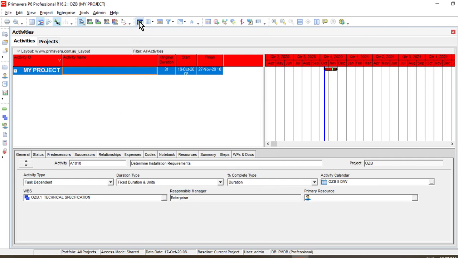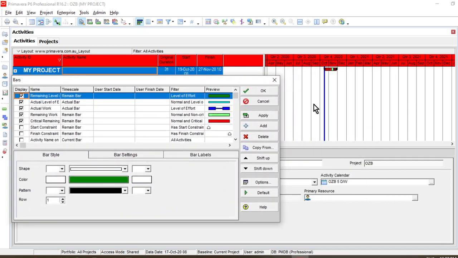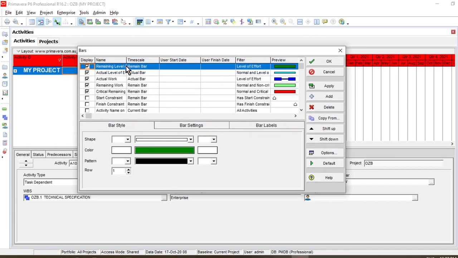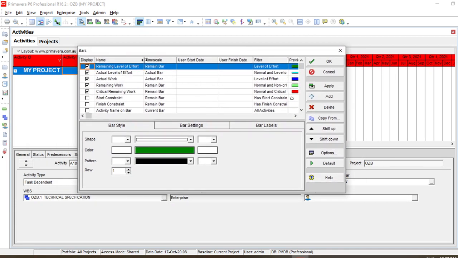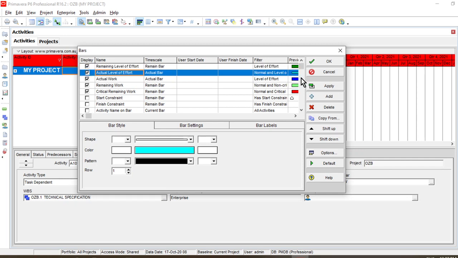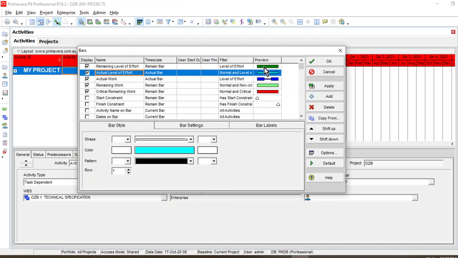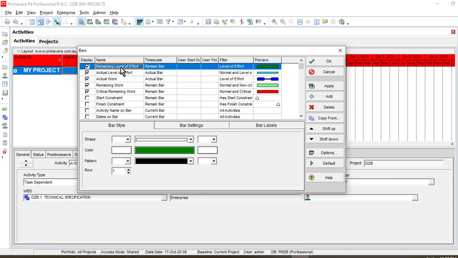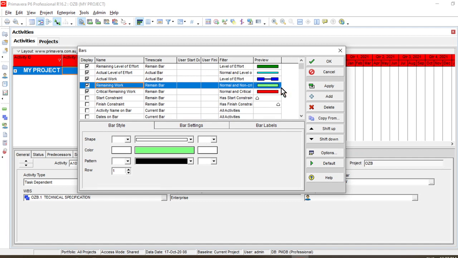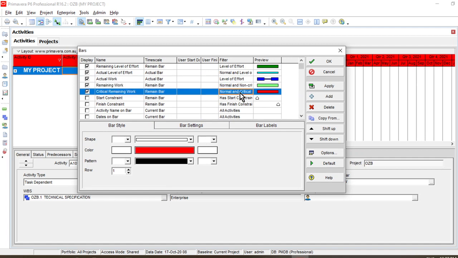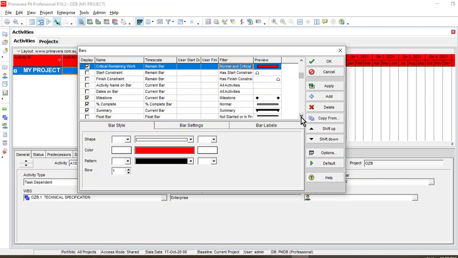Similarly, bars, as I have already told you, are in the timeline. My different entities will be represented by bars. For example, you can see the preview shown here. The remaining level of effort is shown in the green bar. Similarly, the remaining work is shown as the parrot bar. For the critical activities, the red bar will show the critical activities.